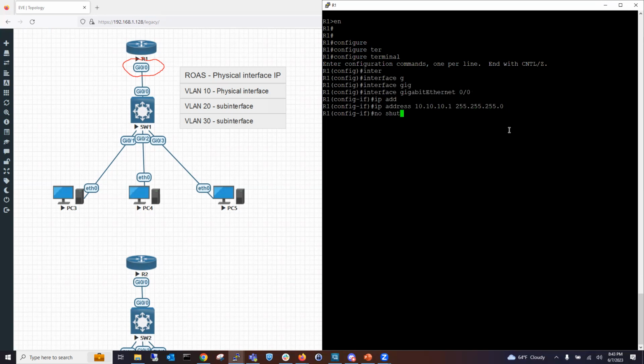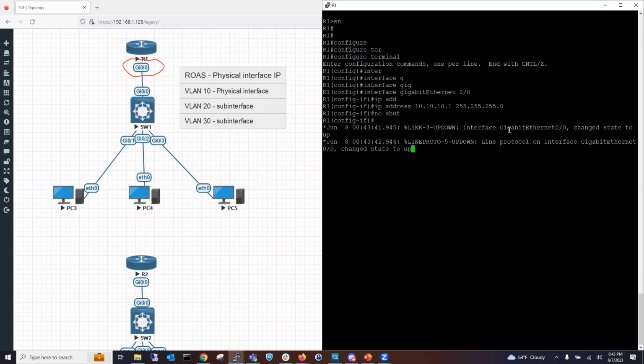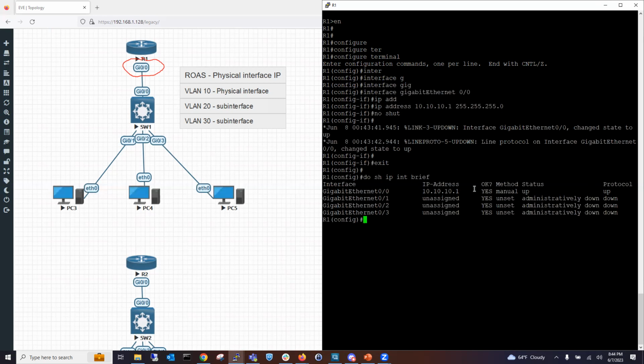And let's enable that interface, because by default, router interfaces are shut down, or not enabled. So we need to enable it, and we do that with a no shut. And of course, we'll get a syslog message across the screen that says your interface is enabled and the link is up: layer 2 is up and layer 1 is up. Let's verify that with show ip interface brief. Perfect. Status tells us layer 1, and protocol tells us layer 2. So gigabit 0/0 is up.